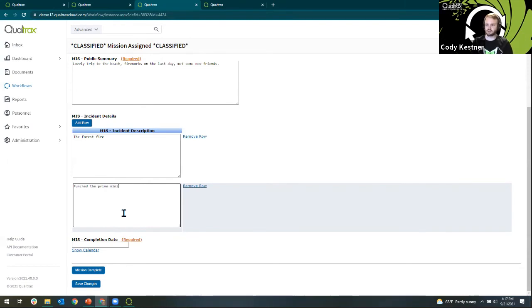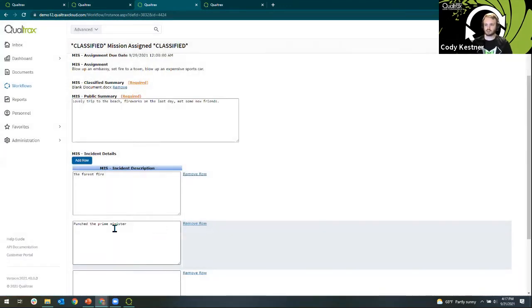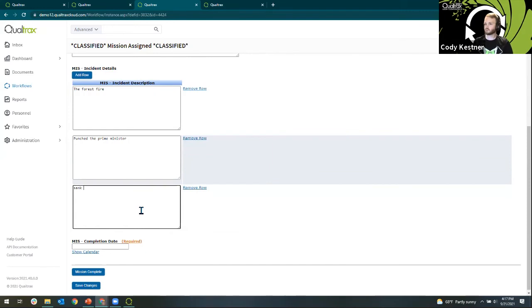Punch the prime minister. It happens. And we sink a government yacht. Government, let's say boat. I don't know if government yachts are a thing. I'm sure they are. So we sink a government boat. These are incidents that happened, and we have a separate workflow for the cleanup team. So we need them to take care of it.